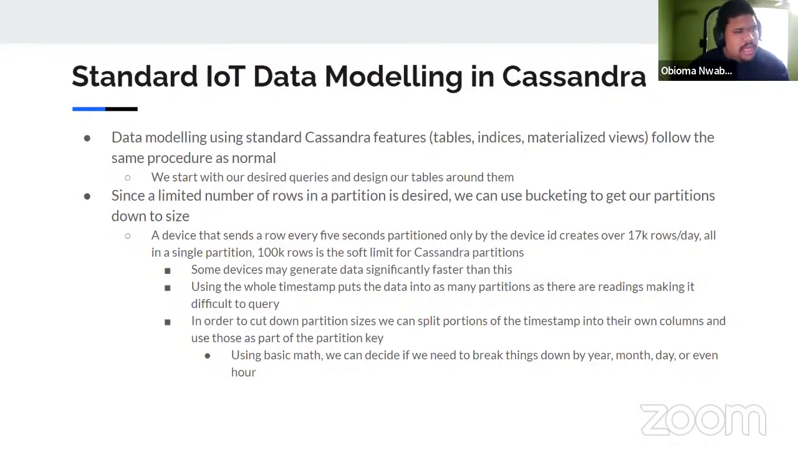So data modeling for IoT in Cassandra is done with the standard Cassandra data modeling process. You're using tables, indices, materialized views. You start with your queries and you design your tables around them. And then the Cassandra-specific things that you need to keep in mind as you're dealing with IoT data: you want to limit the number of rows in a partition. If you have wide partitions, you lose efficiency. Generally, you want to keep partitions below 100,000 rows, but IoT devices can easily exceed that.